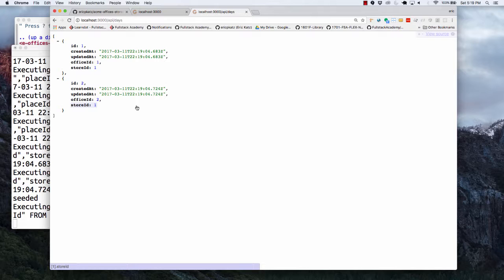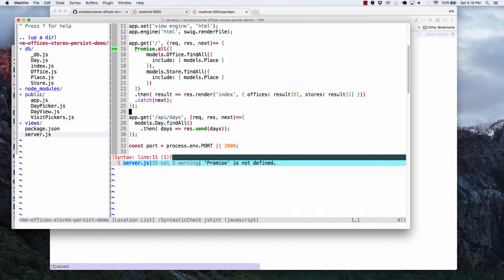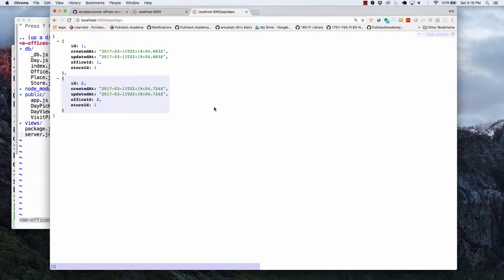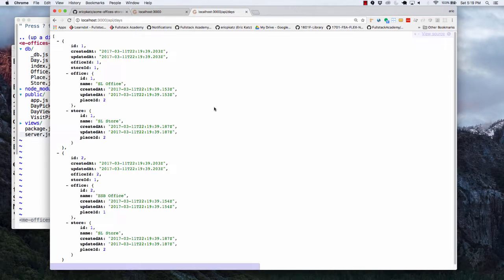And that's easy enough to do, because what I could specify with my findAll is that I want to do an include, and I'm going to end up including my models.Office and my models.Store. So now I've got my office and my store for these 2 days.